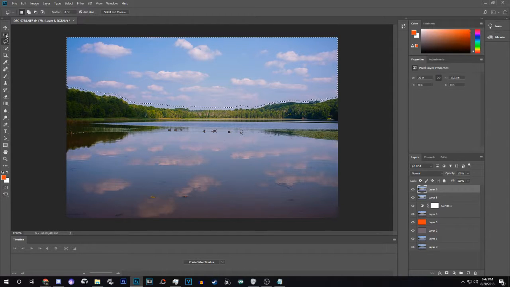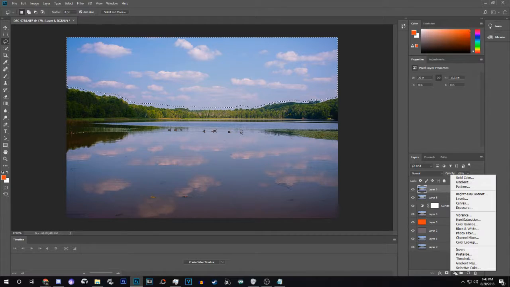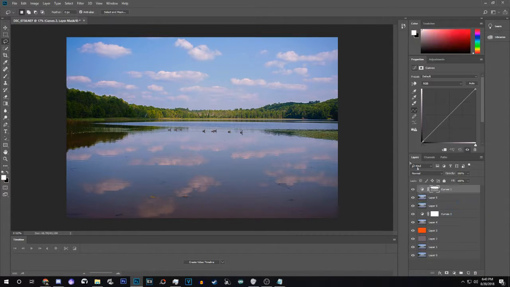Alright, once we have our army of marching ants, what we're going to do is go down and make a new adjustment layer again for curves. And then for this particular picture, I'm going to change the blues. Now as you can see, that sky is very, very blue now. Now it's very green. Just change it to your liking, however you want it. Personally, I think this right here is about good. Yeah, it's definitely more blue.